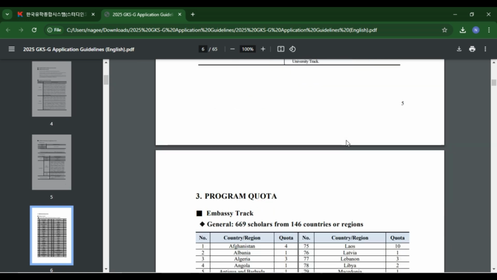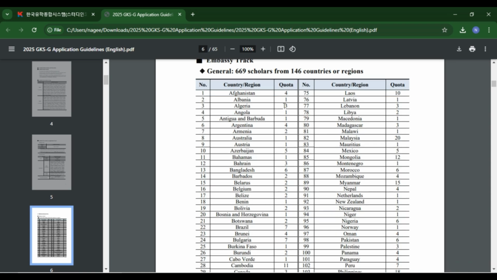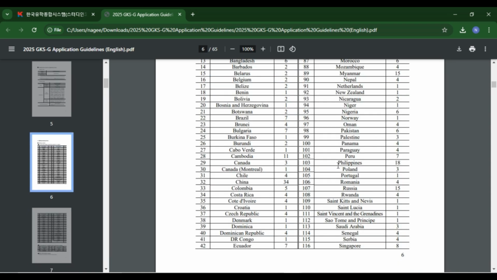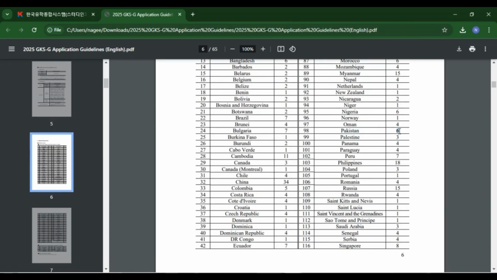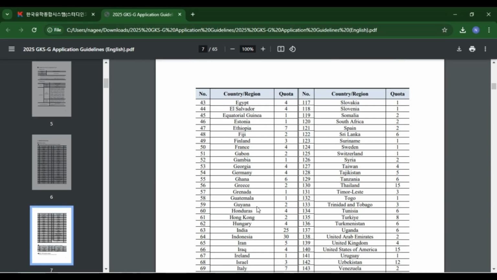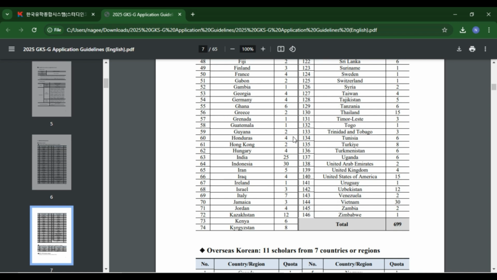Then scroll down and here you can see program quota for your country. For example, if someone is from Pakistan, 6 seats are available. If someone is from India, 25 seats are available. And if someone is from Indonesia, 30 seats are available. For Egypt, 4 seats are available. So you can check according to your country. All of these countries are mentioned here.